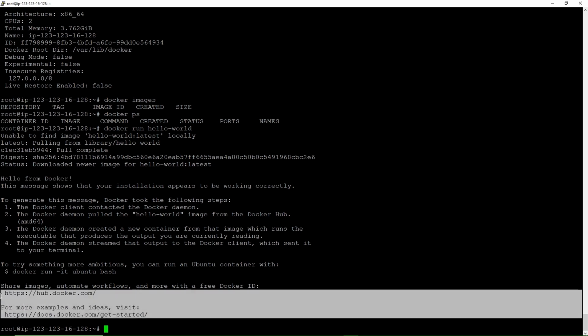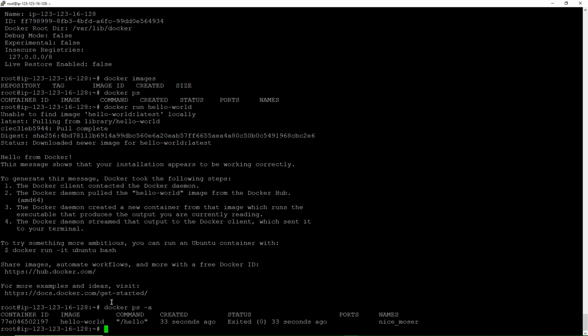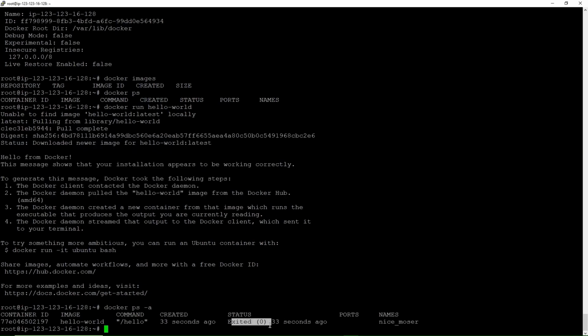And these are all the Docker websites. And then if you run docker ps, this simply runs and exits. So that's why it shows the exited status. And this is the container ID. Okay.